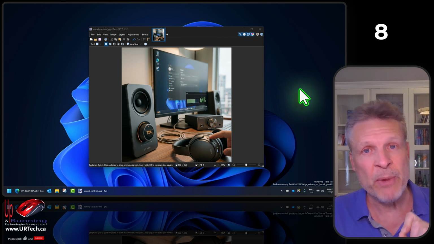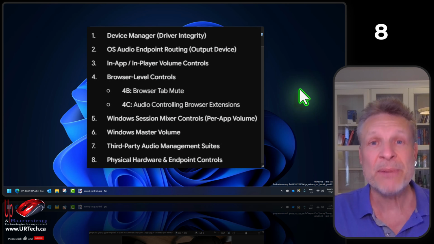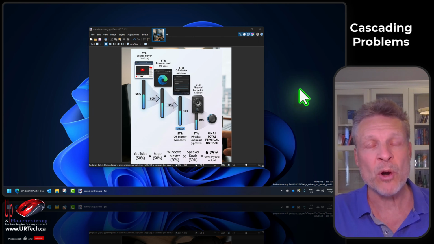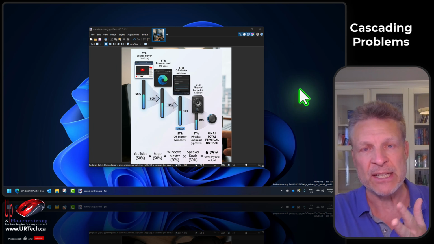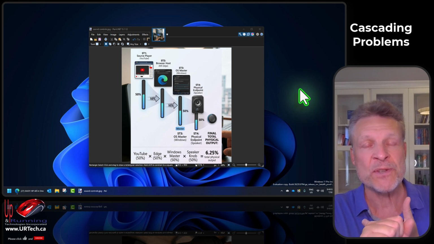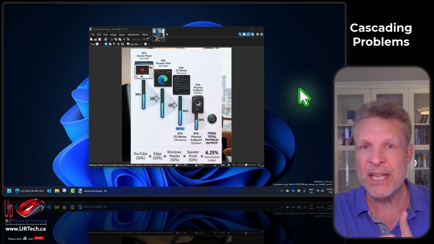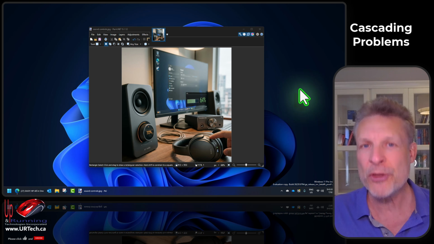Now, keep in mind, you might have a problem in more than one place. These are multiplicative. There's some cascading math here. If you have your browser set to 50%, and then YouTube set to 50%, and then the Windows Master Volume set to 50%, and your speakers set to 50%, you will only get 6.25% of the volume. So just because you fixed it in one place doesn't mean it's not still screwed up somewhere else. So you might want to go through all of these.